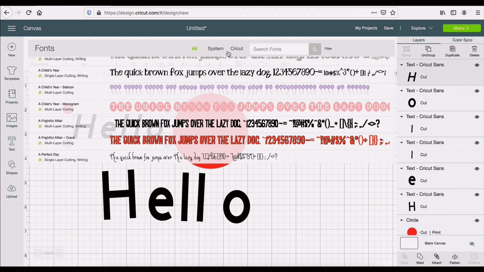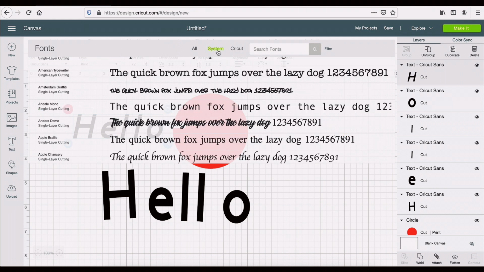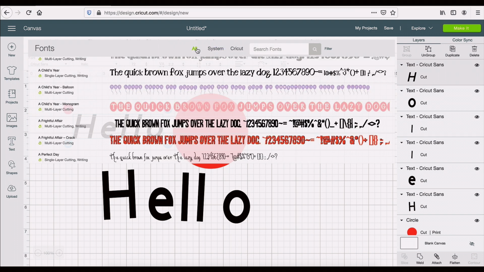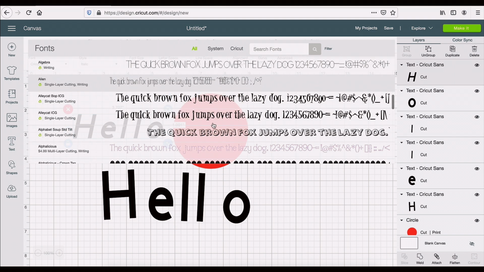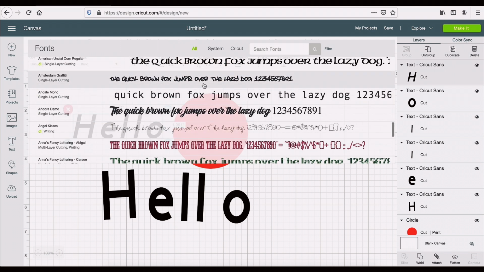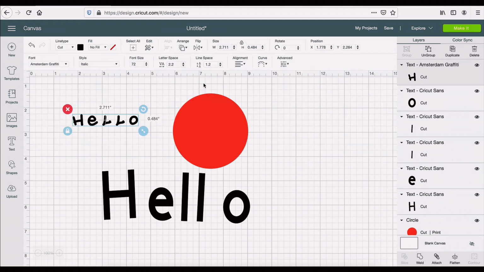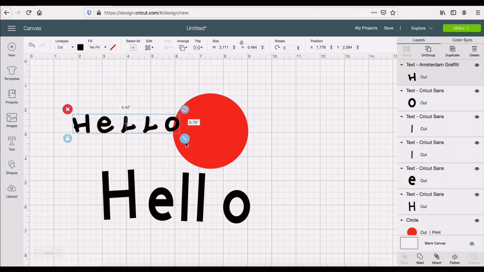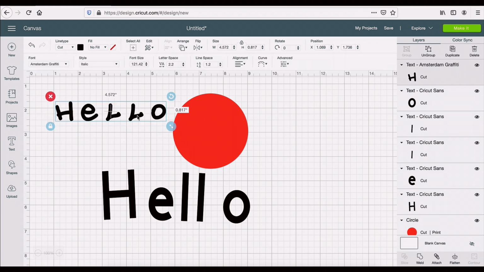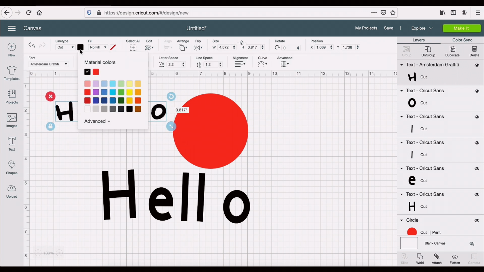Now, All is System plus Cricut, or you could click on just Cricut, and that's fonts that are in Design Space specifically. System is going to be anything that you've uploaded, any fonts that you uploaded, or that were already on your system, and All is going to have everything, a combination of both. Let's say we click on that one, Amsterdam Graffiti, and that's how we change the text. If you wanted to change the color, we would click back on that box, click on red.